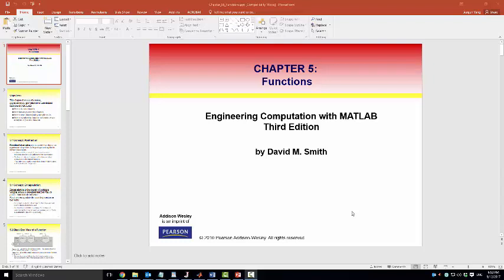Okay, let me present chapter 5, functions. So far, we have used many built-in functions such as cosine, cosine d, sine, square root, max, min, and so on. The functions are predefined by the system, so they are built-in functions. In this chapter, we'll learn how to define functions by ourselves.